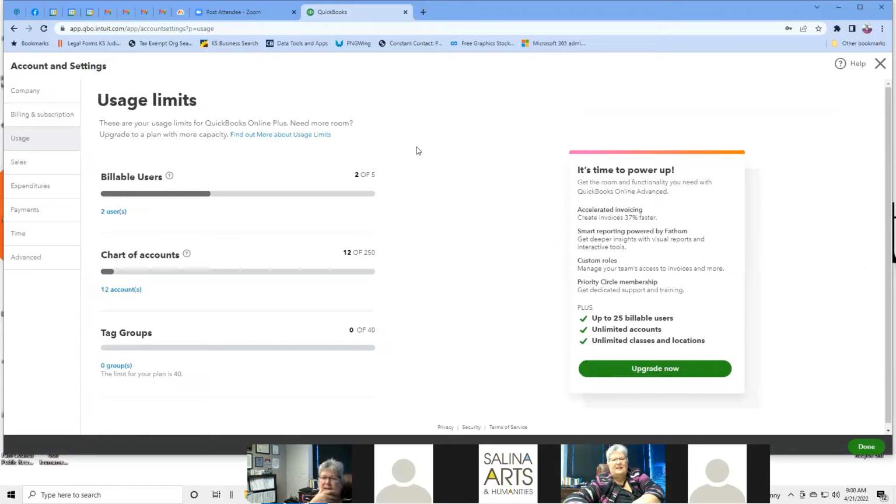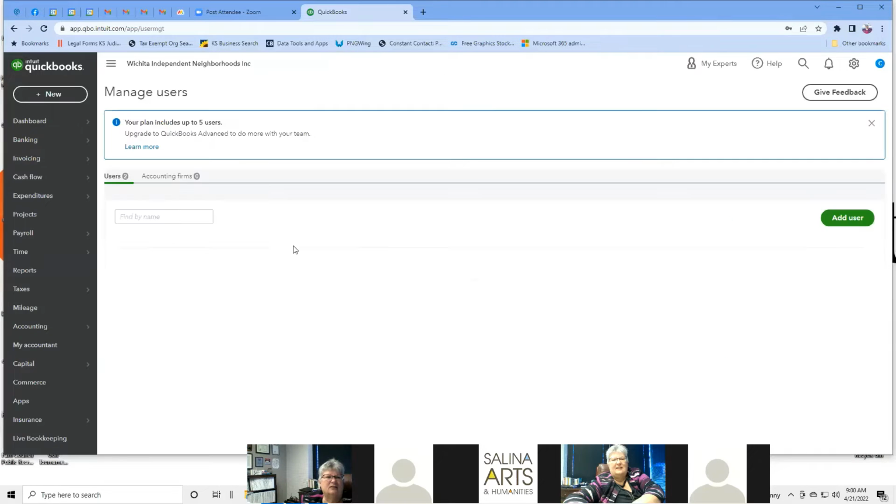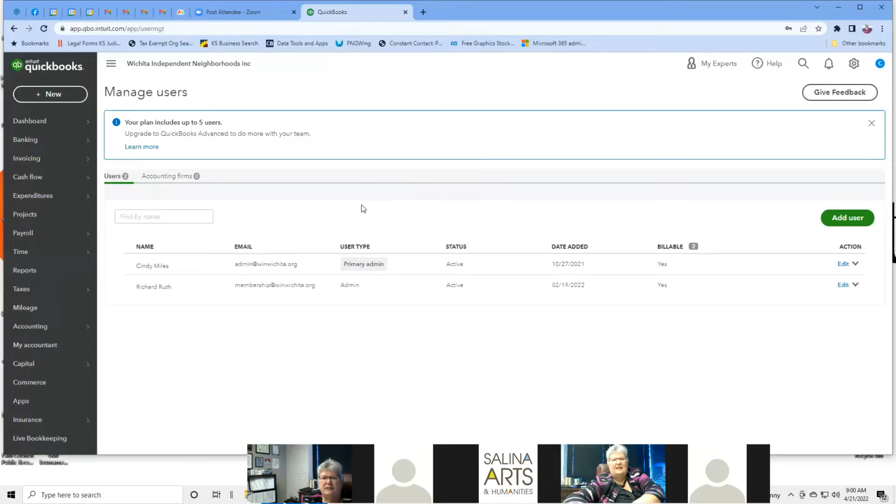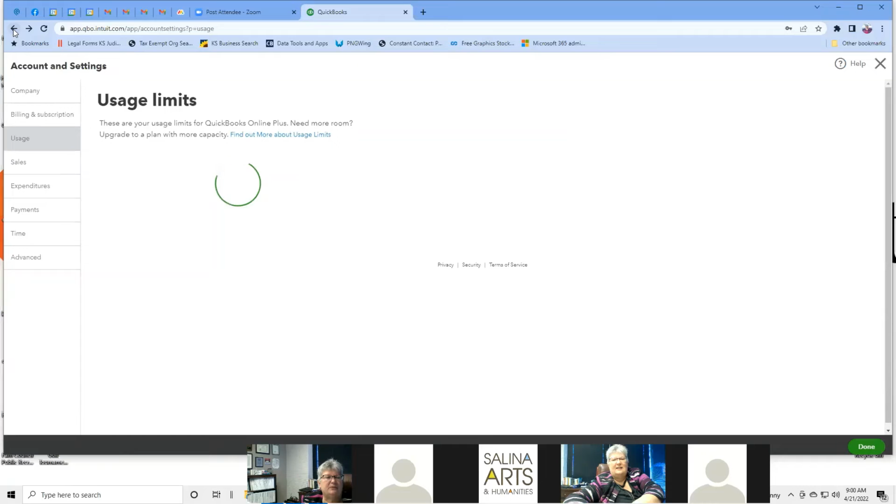With this particular version, you can have up to 5 billable users. So you can add several people within your organization if you want to be able to use your version of QuickBooks. And here you can see, this is an account I'm setting up for a nonprofit organization that I'm using today. So you can see there's me and somebody else that was with that organization that can help control that. But you can add additional, like I said, up to 5 people.